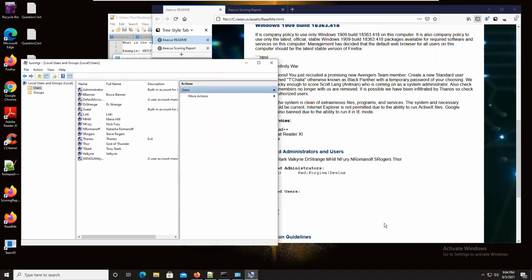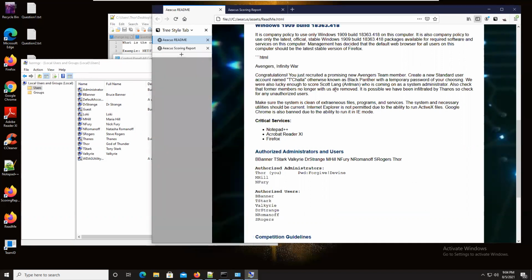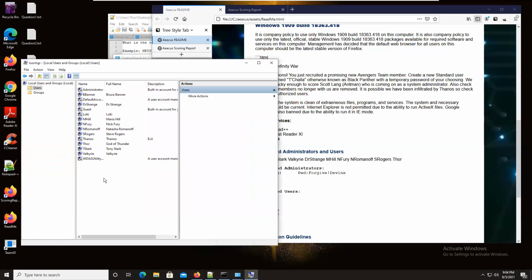All right. Now, also reading the README, you'll see that there's a new user we need to add. We need to create a new standard user called T'Challa. And notice there's actually a quote mark in there, so don't forget that. That's the Black Panther, so we need to create him.